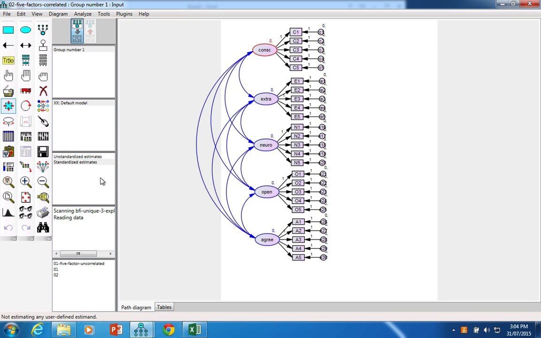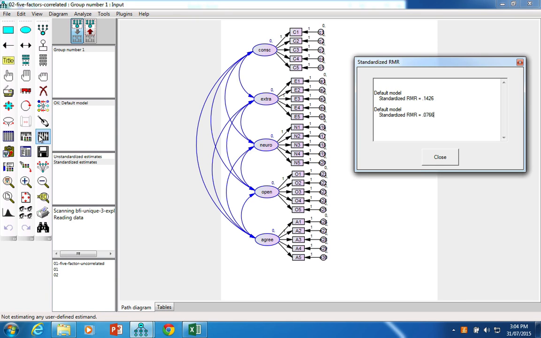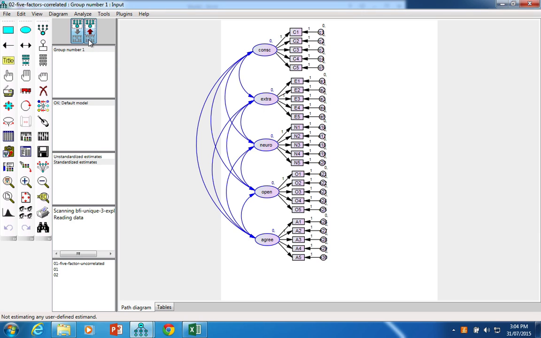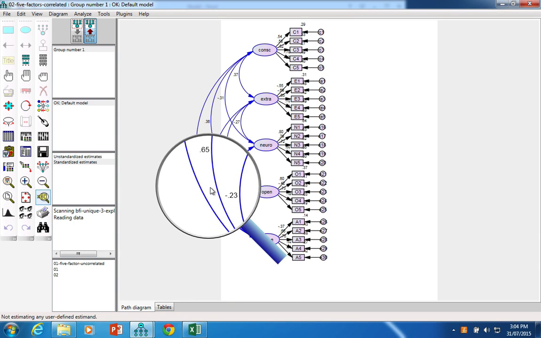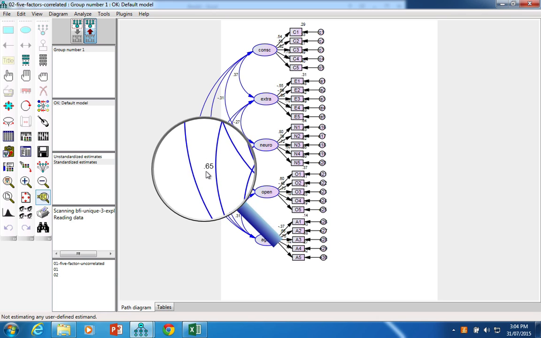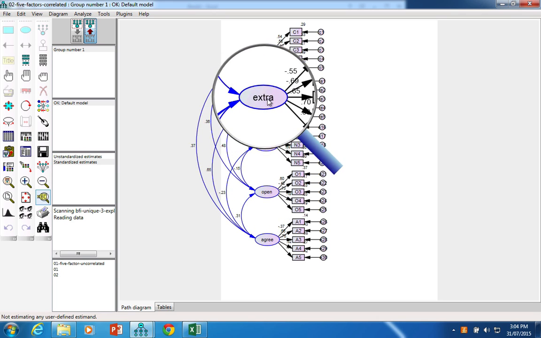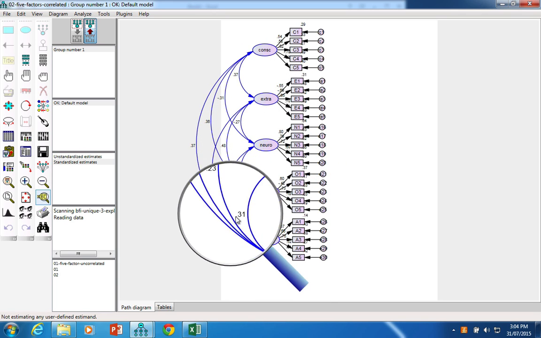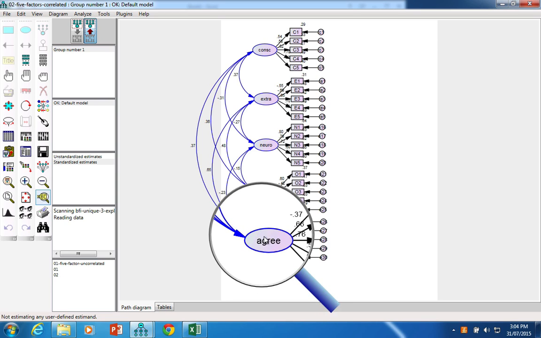Yeah. So I can rerun that now. And if I run that and look at the output, I can see that yes, I have correlations between my factors. There's a 0.65 correlation between extroversion and agreeableness, for example. Given there are some fairly substantial correlations, that should be improving the model.